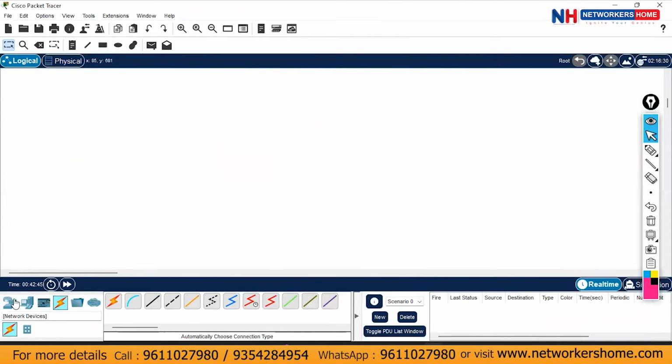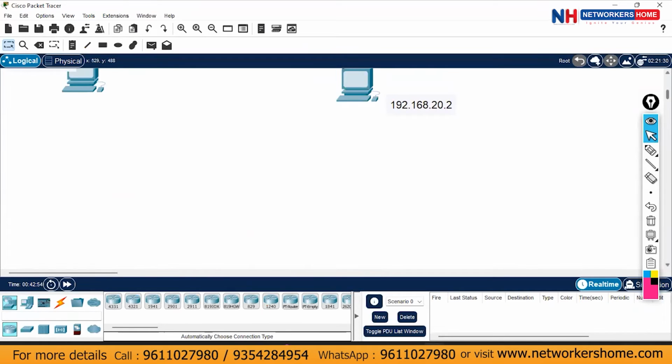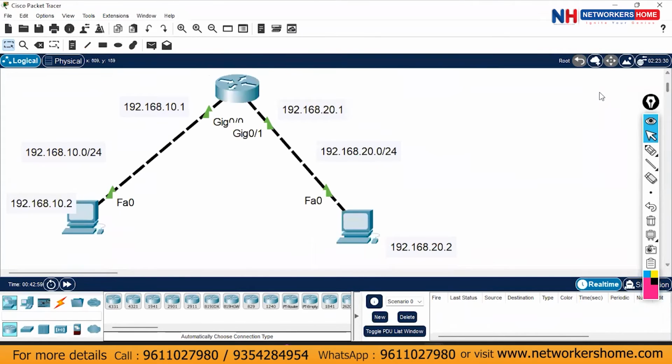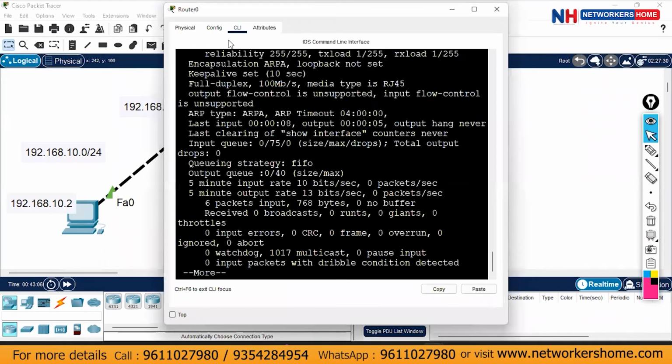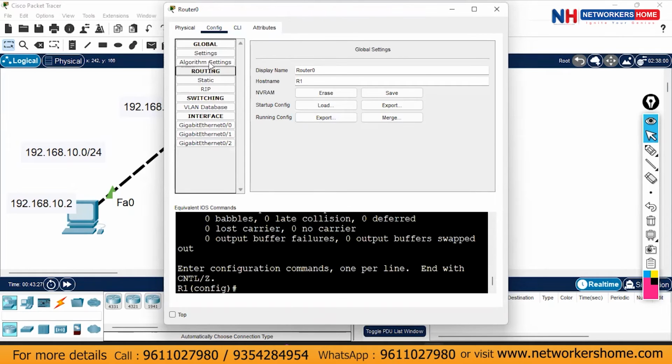So for this purpose, I'll take one router, or let's just use the same topology only. So this is the router. Now I want to access this router because for right now, if I want to access this router, I'll have to just go to the CLI. I'll have to open the router and go to the CLI. In a real scenario, you'll not be having something called CLI. These options like physical, config, you will not be having this. You just connect the console cable and you'll directly have a black screen with some text, and you'll have to execute the commands. There will be no concept like this config and all.